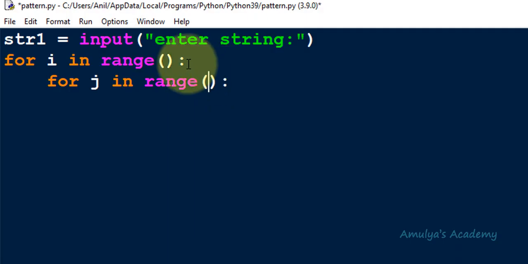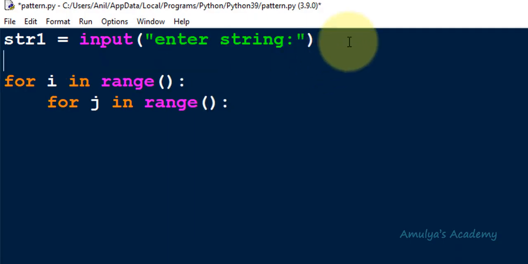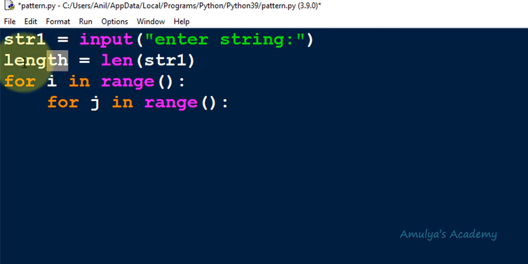So first I need to find the length of the string. For that I'll use the len function. Here I'll take a variable named length, which will store the returned result from this function. Here I'm using the len function to find out the length of the string. Now how many rows do I want? I want length rows, right?